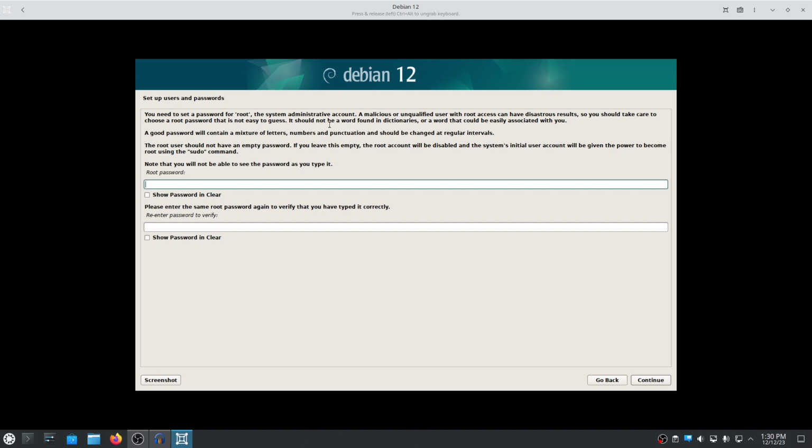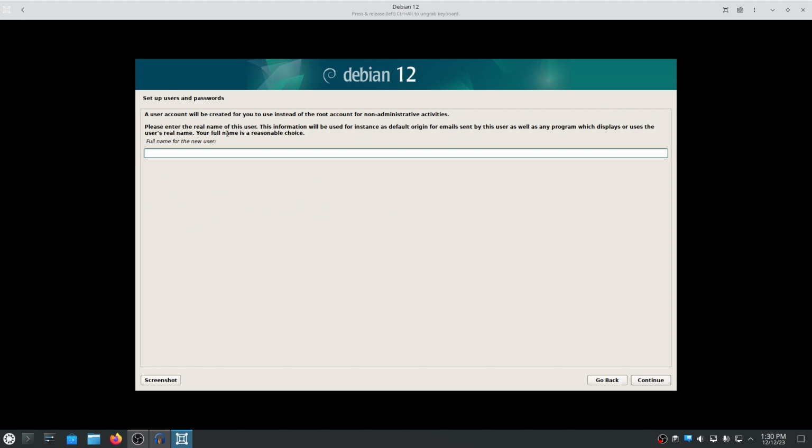Users and password. So root password. Root password is very important. This is basically the password that will give a user the permissions to install things, delete things, manage the system. So make this whatever. I'll just make this 1234 and 1234.